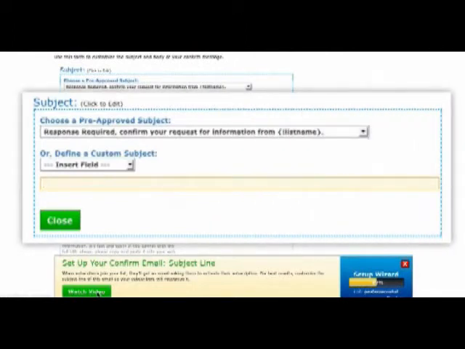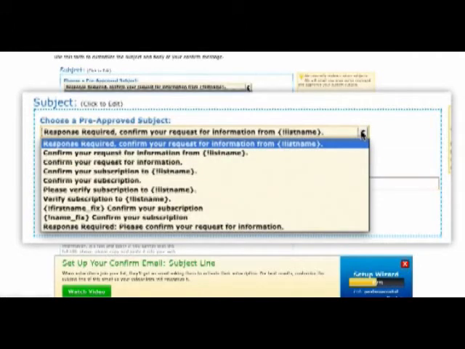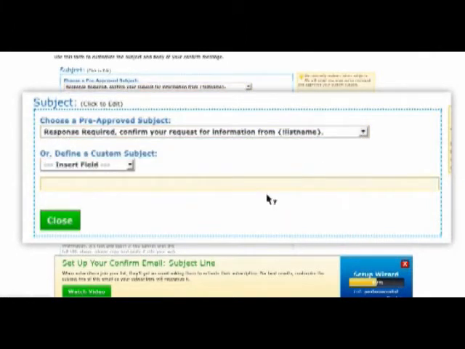The confirm email is an email that is sent out when someone signs up to your list and contains a link that they need to click in order to confirm their subscription and receive future emails. To start, enter in a subject line. You can choose from our pre-approved ones or create your own. The subject line should help people identify who is sending this message and that there's action to be taken within the message.